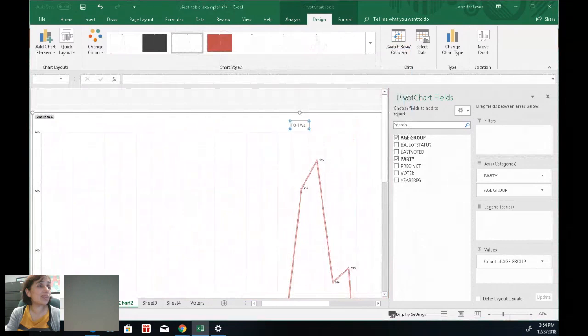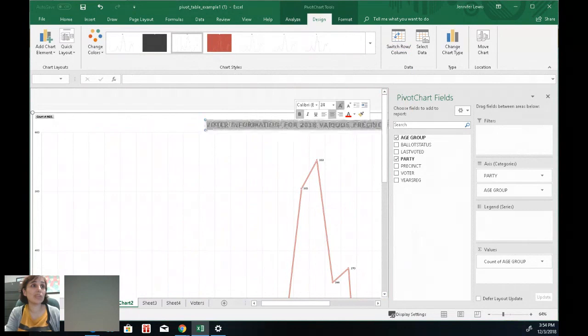And then you can always click on here and change what this says too. So right now it just says total. Obviously you're not going to want to call this chart total. So if you wanted to call it something like voter information for 2018, various precincts, you could do that. And then it'll bring up the formatting toolbar, and you could definitely make some changes to make this look a lot nicer.